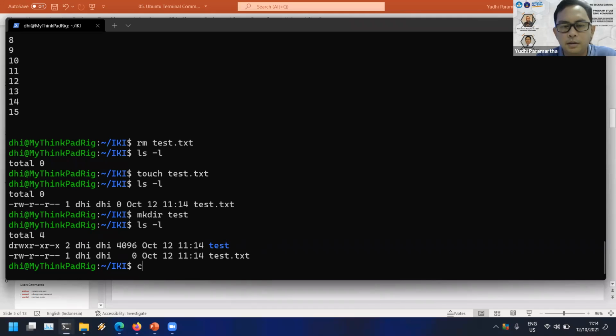cp command, cp test.txt, and then where do you want to place the files? The files will be placed in the test directory, and then the file name is, for example, test2.txt or something like that. Okay, so I'm copying the test.txt file into the folder test, and the file name is test.txt.